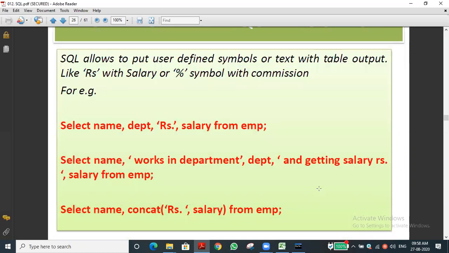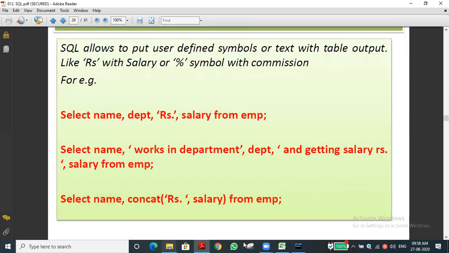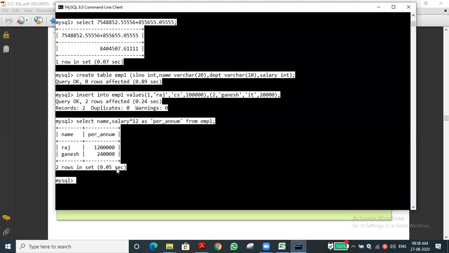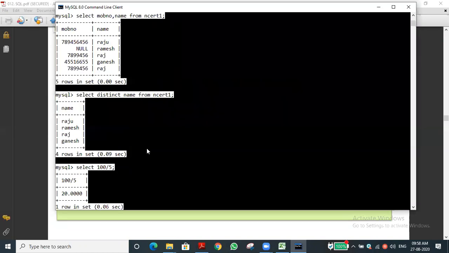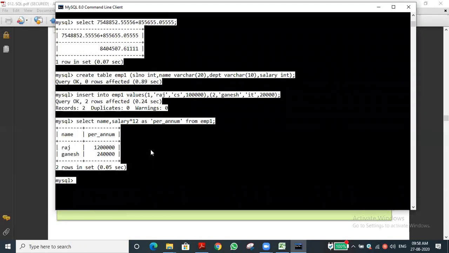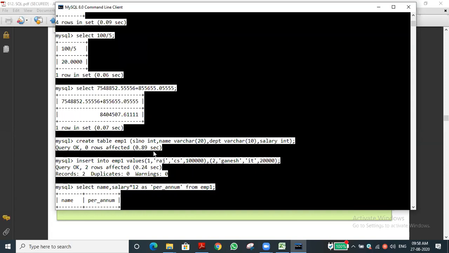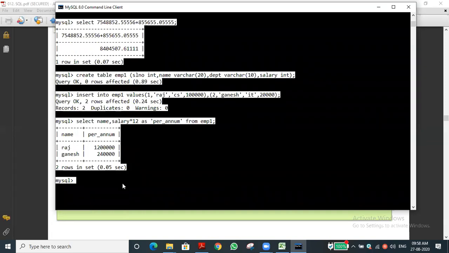Let me do it, one minute. Sir, if you want to insert after salary, will it come after the salary? I will show that. Let me do it in a practical way. What is the table name we created? I forgot it. The last one is EMP1. EMP1. Okay.